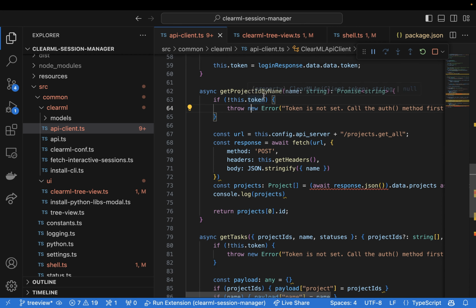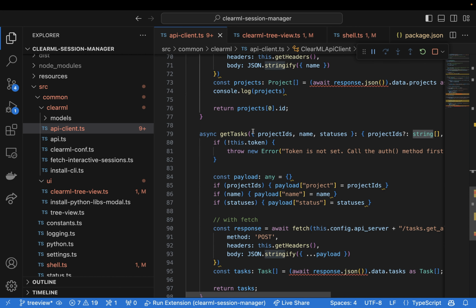Okay, so once we have our instance variable token, we can then call functions that make API calls to ClearML and have the authentication built in. So here's get project ID by name. This is something I made to search for the ID of a ClearML project by its name because I wanted to be able to plug in the name DevOps and find that project ID, because I needed the project ID in order to search for tasks within that project.